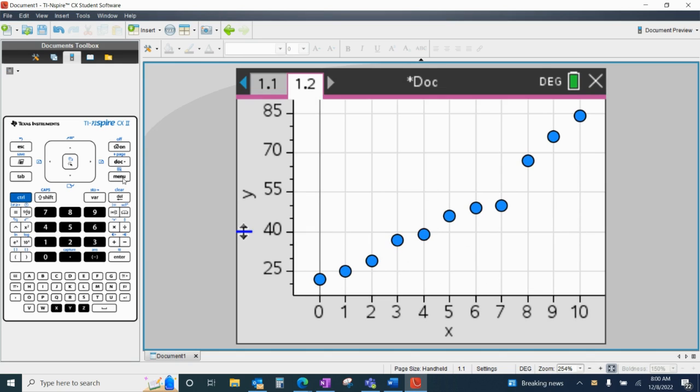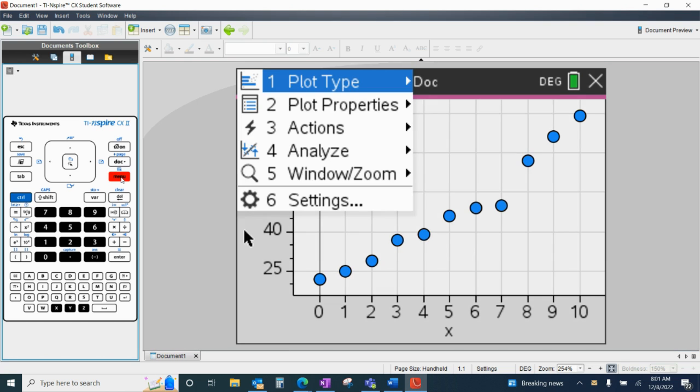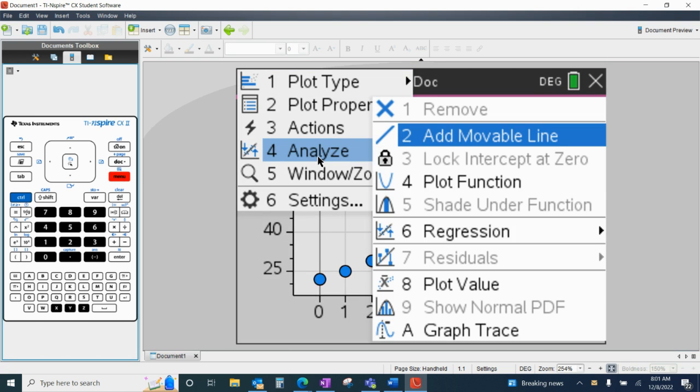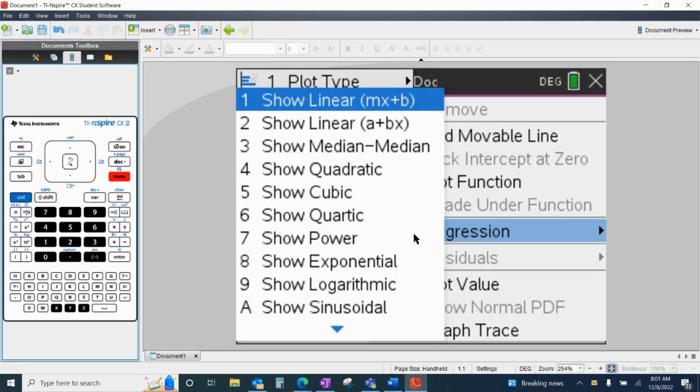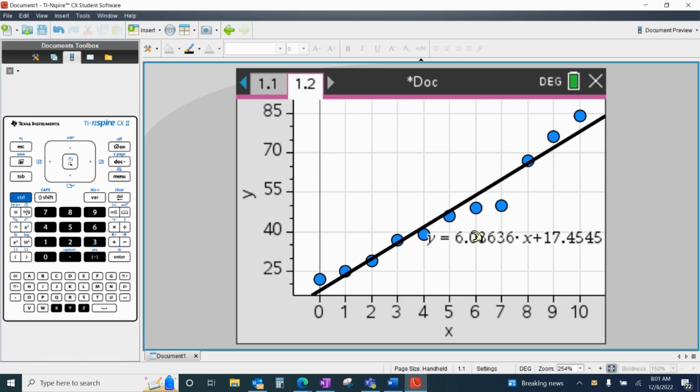So then we're going to run a regression. And we're going to start off with a linear regression by going to Menu, Analyze, Regression, and then I'm going to choose the first Show Linear option. And then there is the equation of the line of best fit.